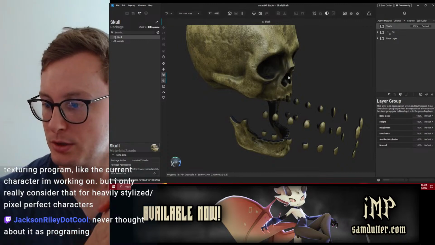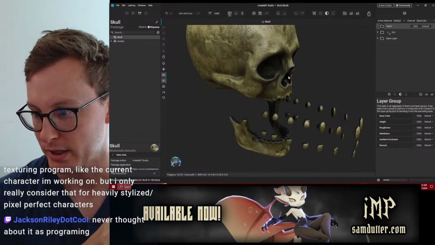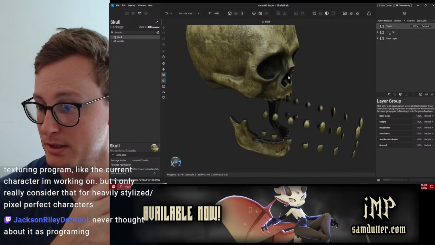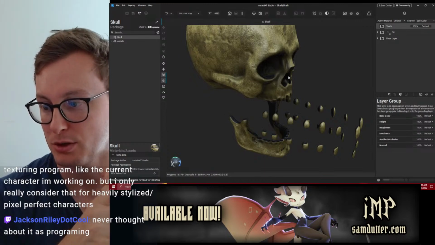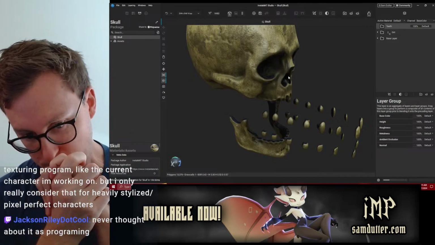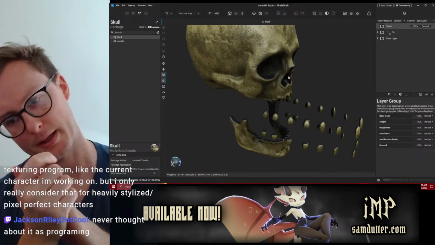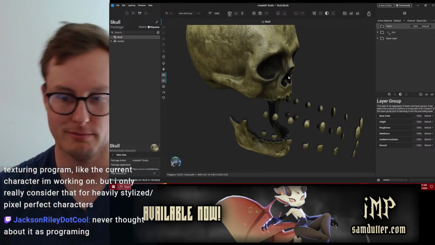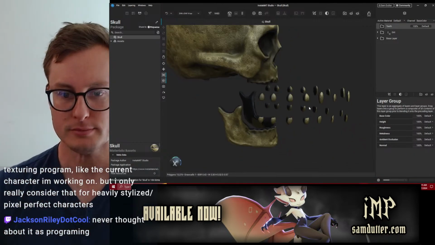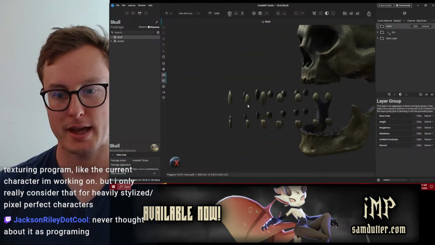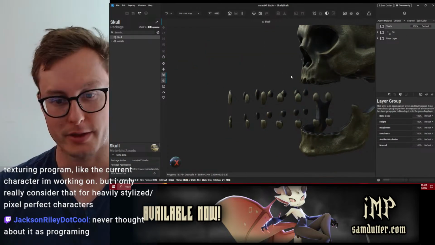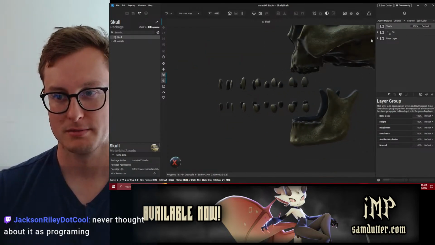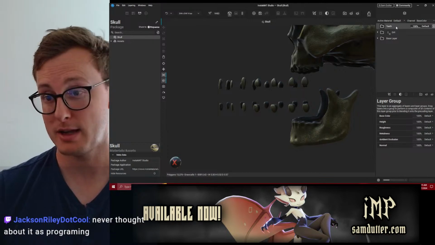I could do it all in a 2D texturing program like the current character I'm working on, but I really want to consider that for heavily stylized pixel perfect characters. Yeah, I don't think it's necessary, but you know, back in the day, that is exactly how everything was made.